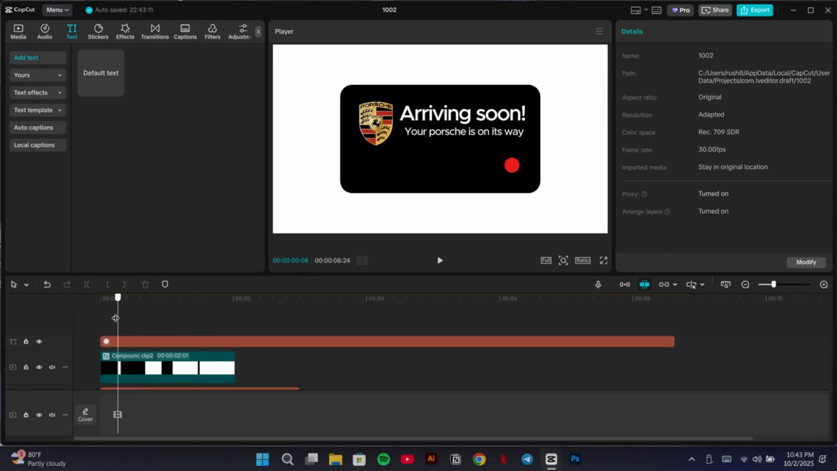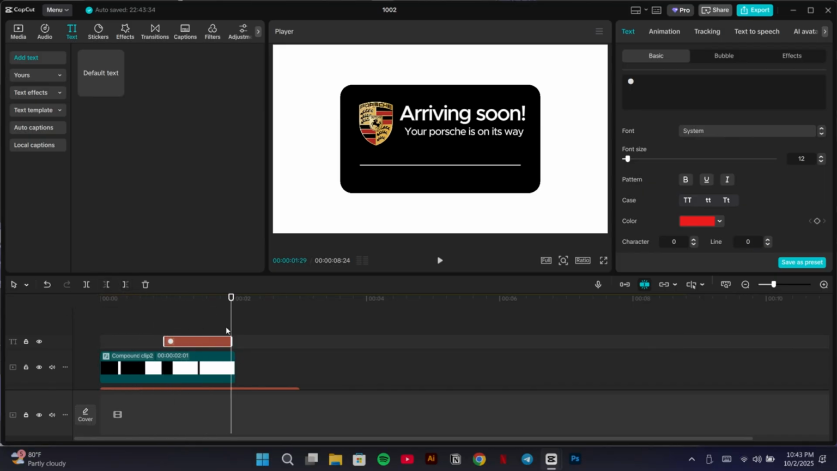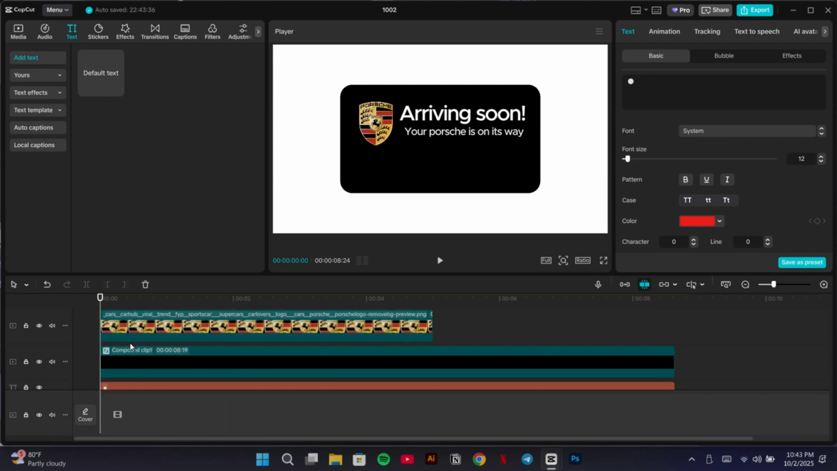We have something like this. So we're going to make sure the loading bar is not coming out. So we have this. So we're going to cut this because we don't need it coming from the start. We just need it to be there when the loading bar is finished. So we have this.